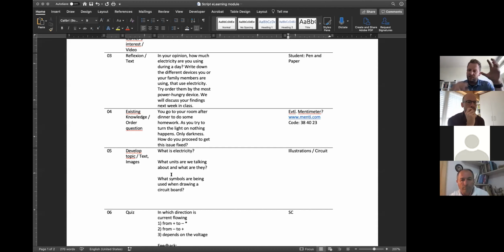Okay, next, number 5, I want to develop the topic, and I know this is going to be text and images. Here I just roughly structured topics I want to touch on. There's no content yet. So, what is electricity? What units are we talking about, and what are they for? What symbols are used when drawing a circuit board? This is more for me, just to structure the content I need. And the next step will be to actually fill this with content and also images.